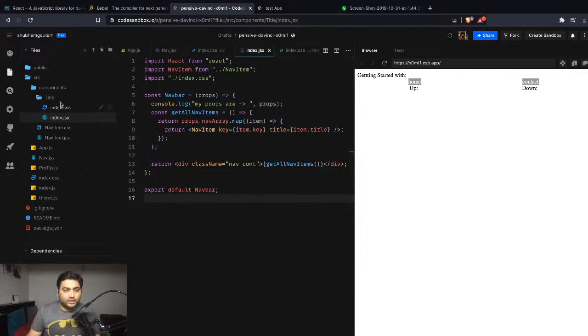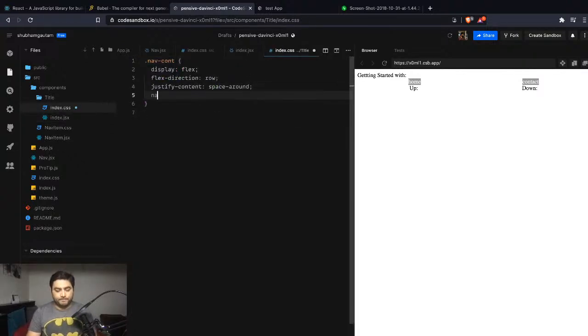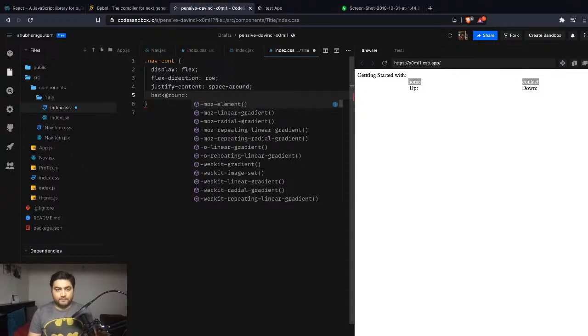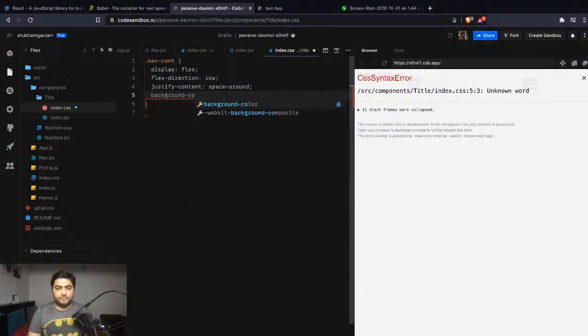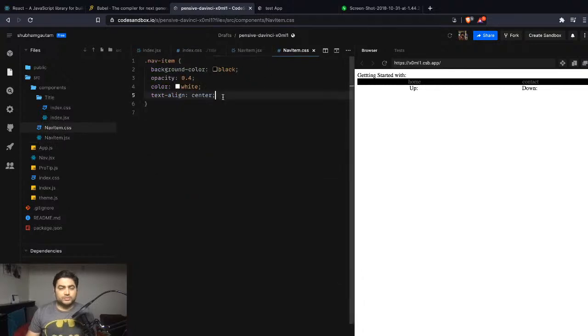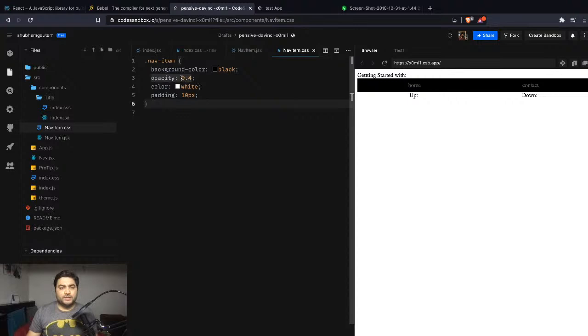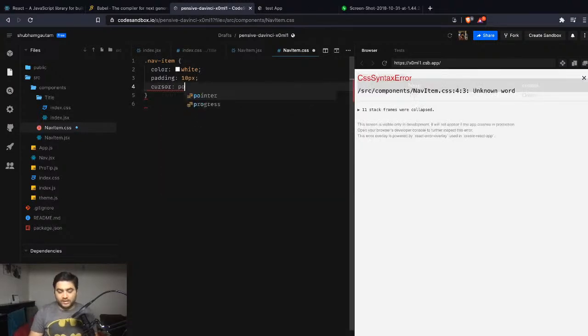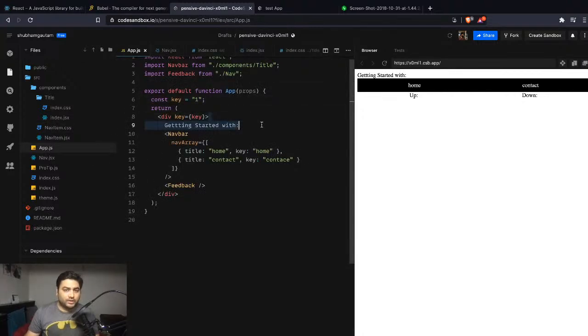Let's do one more thing. Let's give the whole navbar a background color. Let's go background color black. All right. Let's add some padding. Yep, looks good. And now we don't need a back here. Again, just say cursor pointer, so whenever we hover it, it looks good at least. And now we can go back to our app.js and remove this whole getting started part.